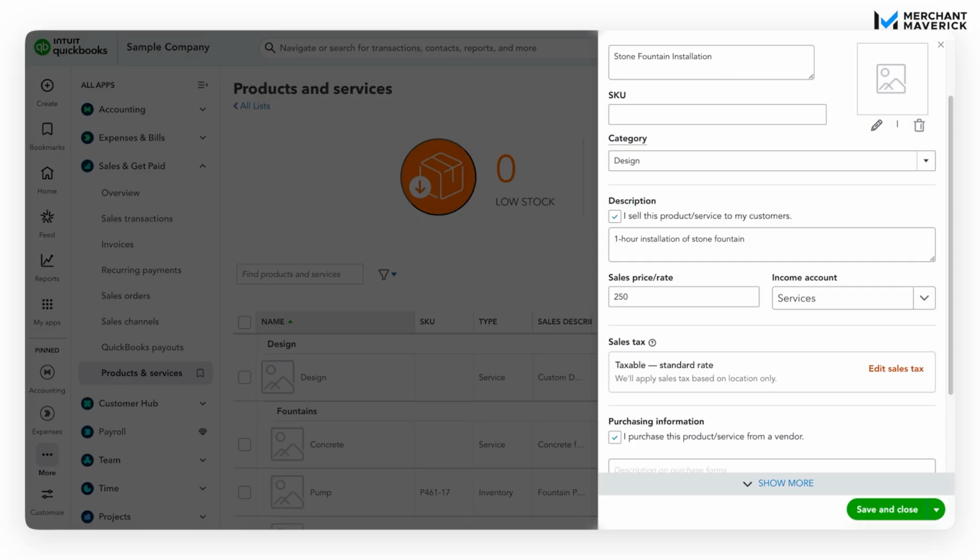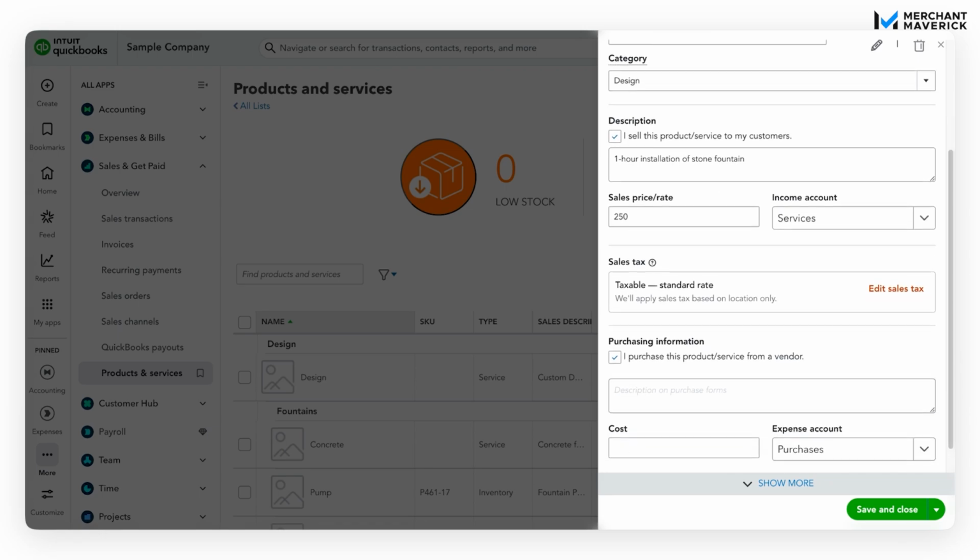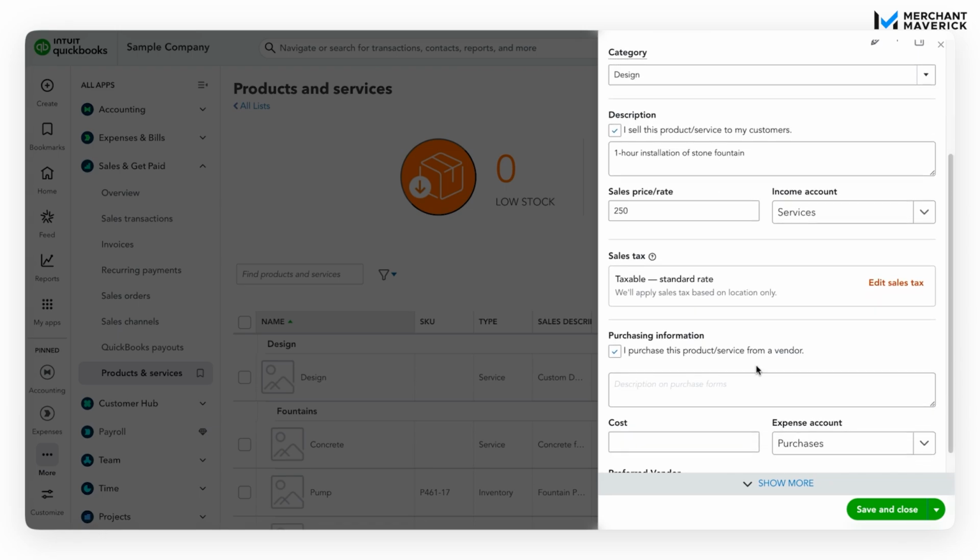And just like on products, you can go in here and edit the sales tax. This is taxable at the standard rate based on location. And then we also have the purchasing information. So just like I showed you a little earlier, if you purchase this product or service from a vendor, you can put all that information in here.